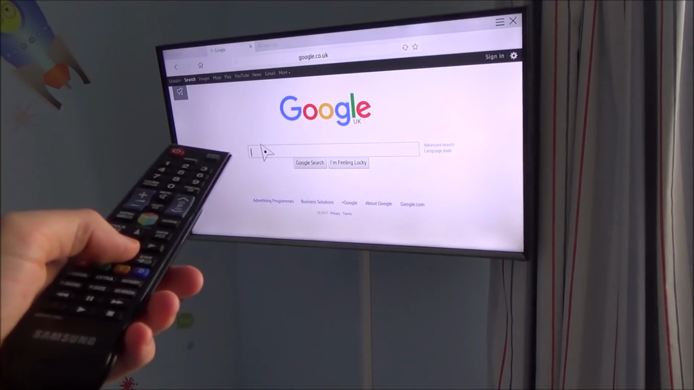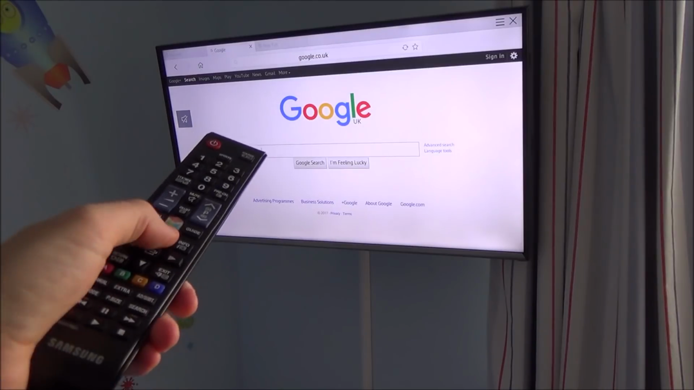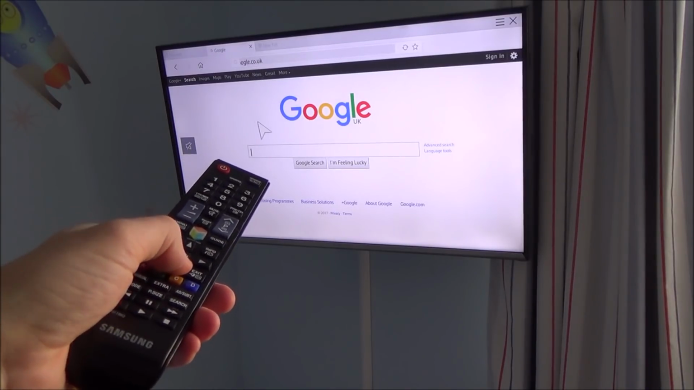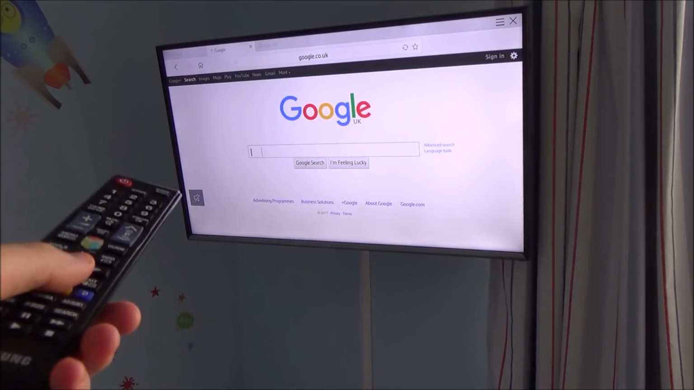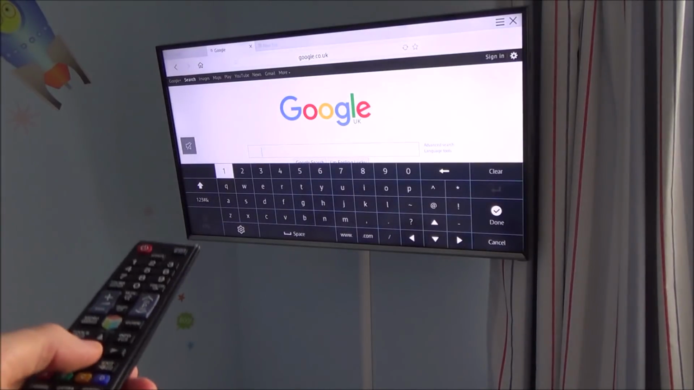But the biggest downfall is now when you come to type something in. So not only to begin with have you got to get the cursor into that middle bit, which can take a bit of time, then press OK, but what it does is it brings up the keyboard on screen and it's very slow to use.